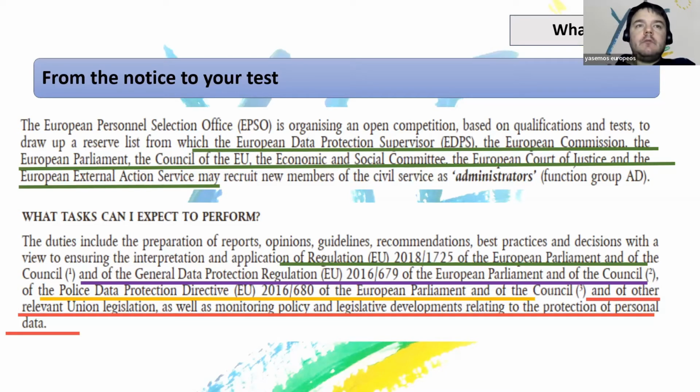Just wondering, is it? It's not? Is there any specificity? Let's check it. Go to the web page, to the regulation, to see if that's the case. But now about the tasks I can perform. They already mentioned the three regulations that you are supposed to know, to apply, to interpret.